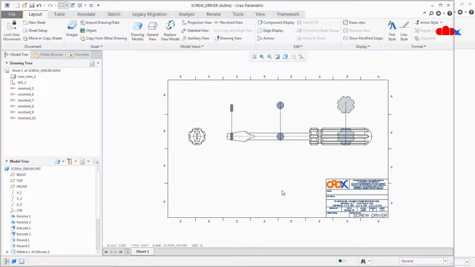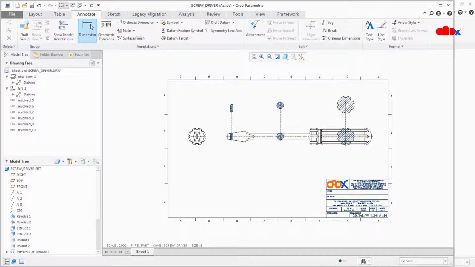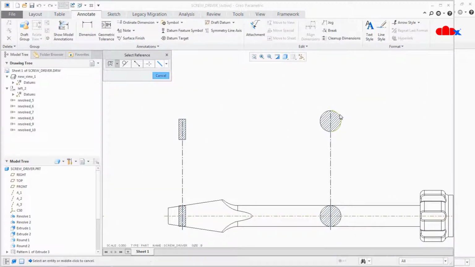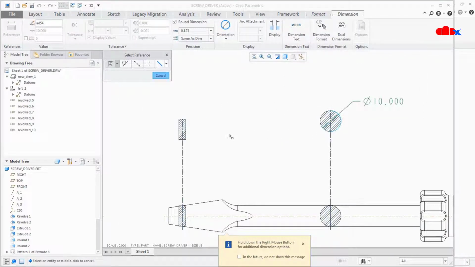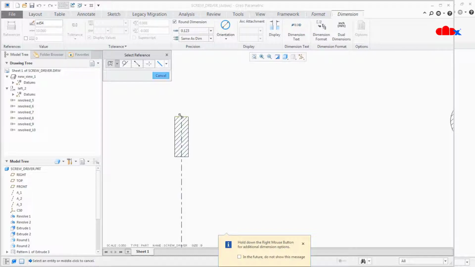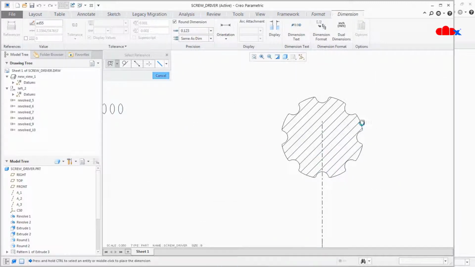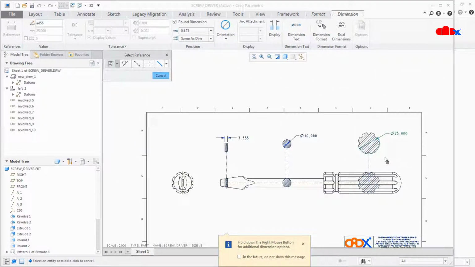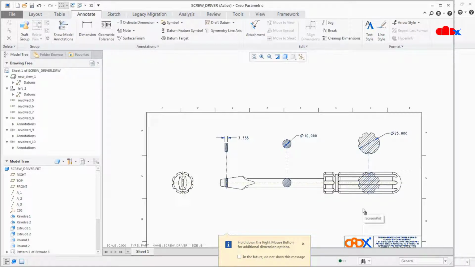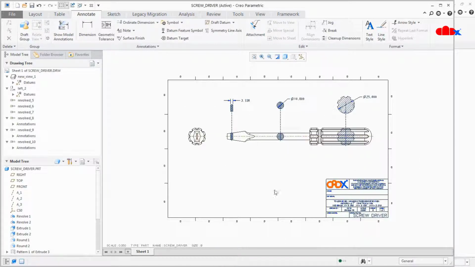So now you can see that we have just created 6 revolved section view, 3 within the parent view and 3 outside the parent view. Now this revolved section view can be dimensioned. You can add dimension, something like this. So this was all about revolved section view.